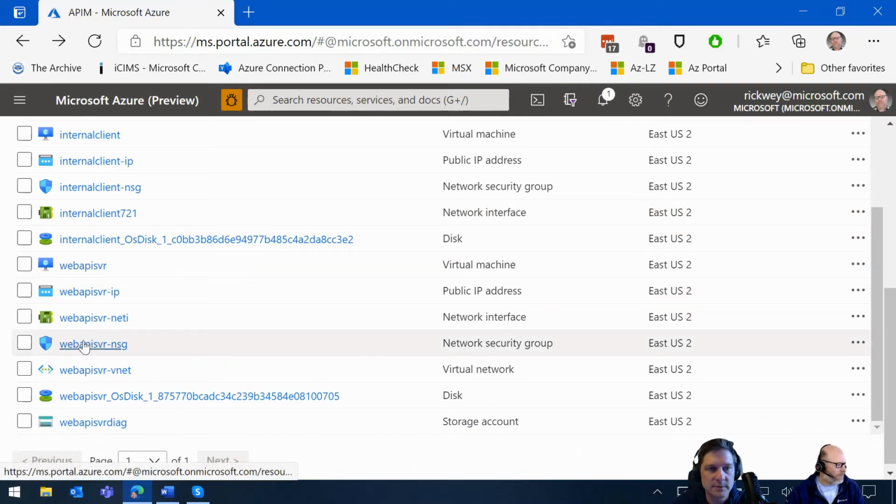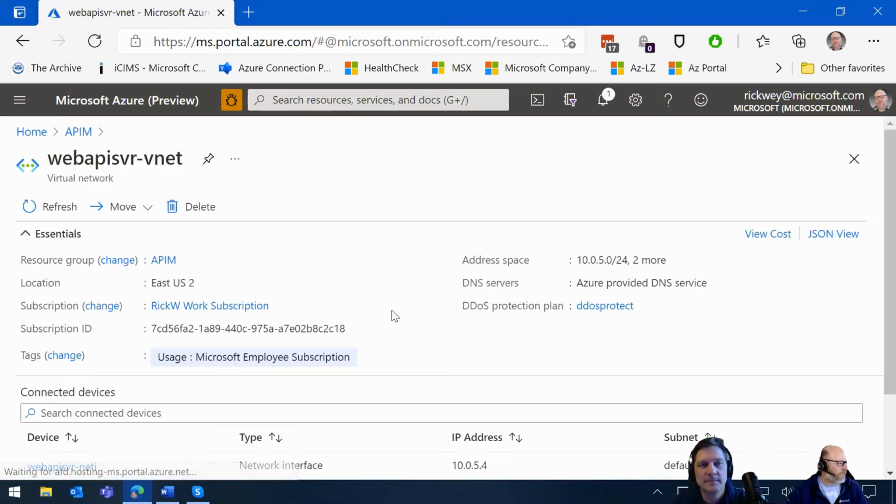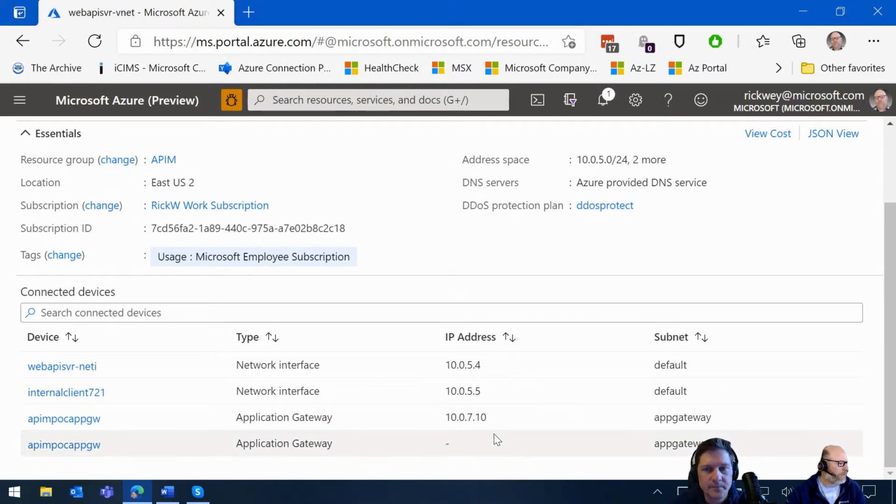There's your API server. And then of course a storage account. So if you look at the virtual network, just so everybody knows, there's nothing up my sleeve, right? We've got a VNet, and this is what's provisioned, right?